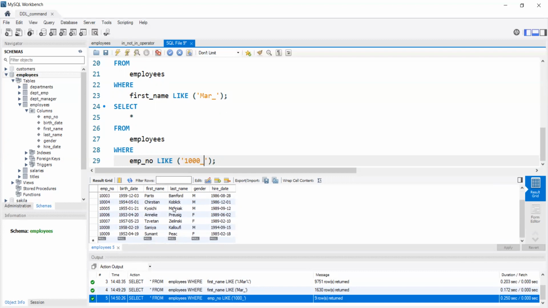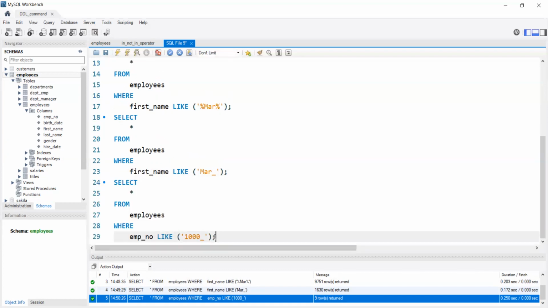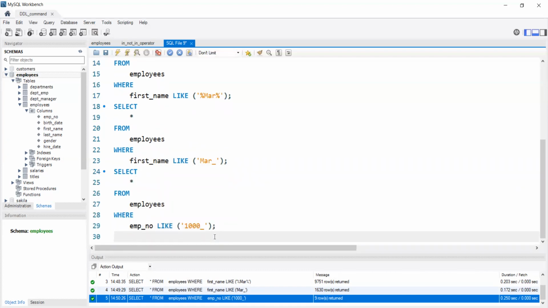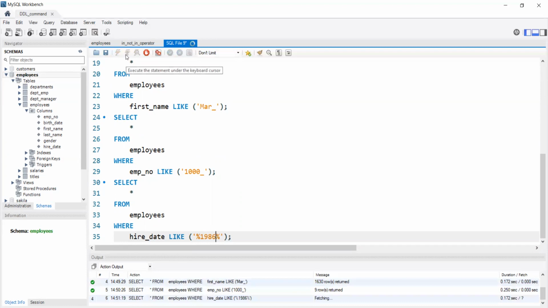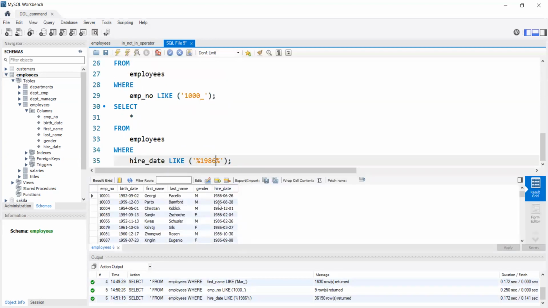Okay, now let's try to find out those employees who got hired in, let's say, 1986. Okay, so how can we write that? So again, click enter, paste the same thing, and the name of the column is hire date, and here we can write down percent 1986. Let me execute this. Yeah, so we have all those employees that got hired in 1986.